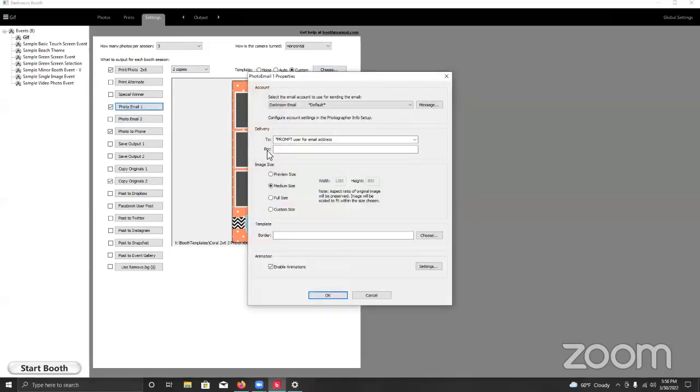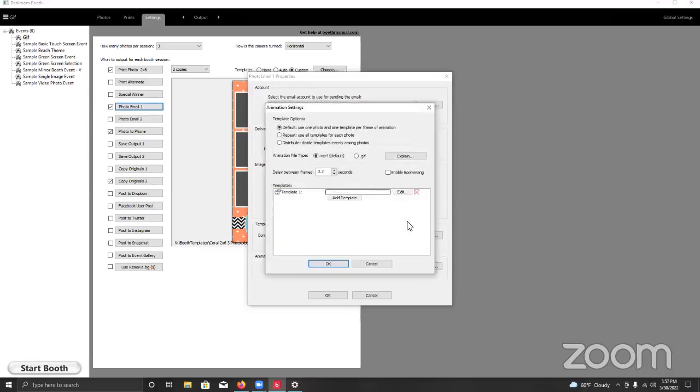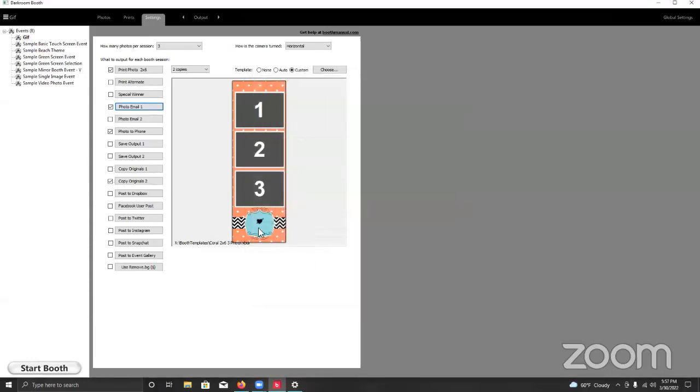And if you're doing email as well, just do the same as photo to phone. Enable animations is on. Go to enable boomerang, MP4, press OK, and you're all set. And that's how you set up a GIF template. Hopefully that's what you meant.